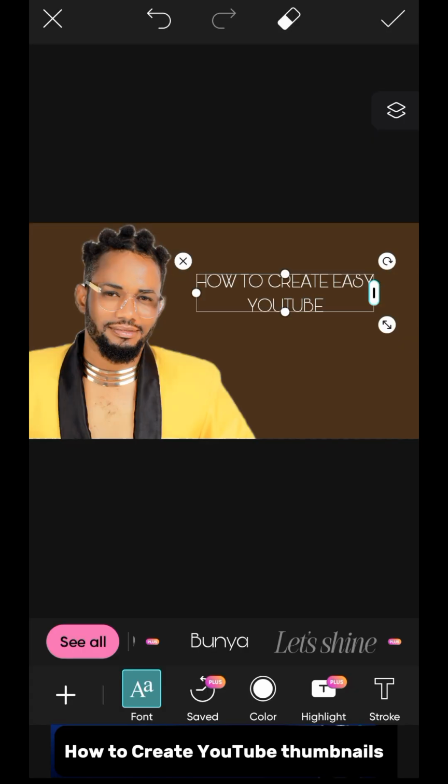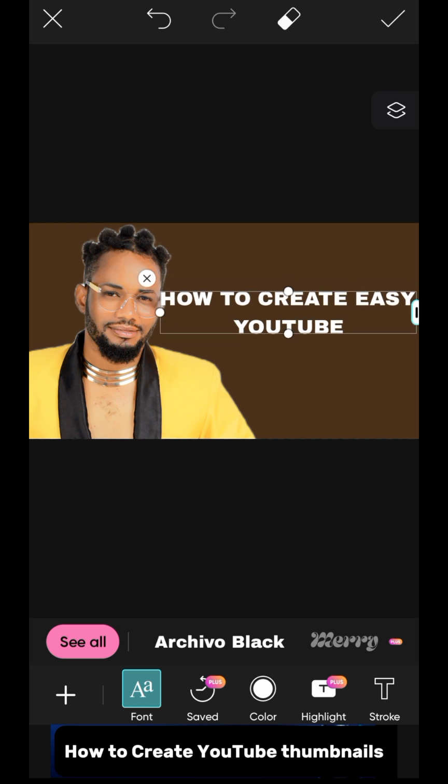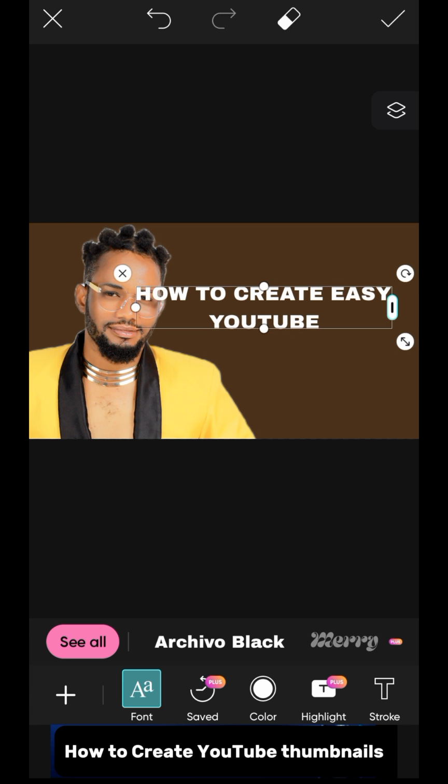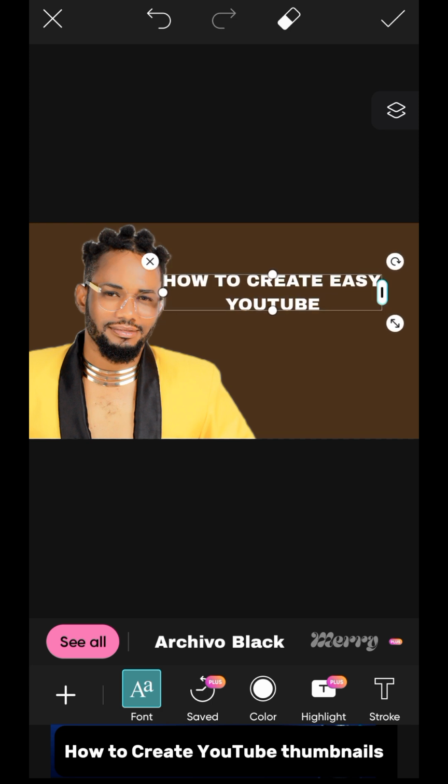Then I'll go back to my font. Any place you see the plus sign, it simply means a pro. That means you need to pay for it. But the ones that don't have the plus sign, those are the ones you are going to use. Those ones are free, like this one, yeah, is free. So that's what we are looking for. Normally, this Archivo Black has been free since the time I've been using PicsArt over 10 years ago. So this is it.